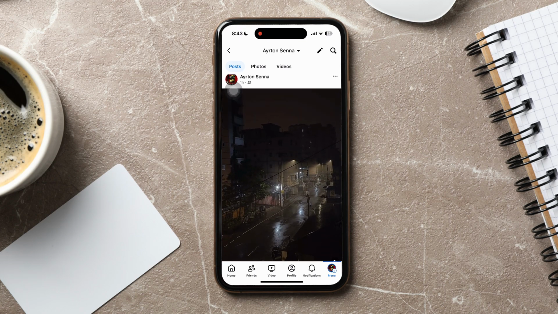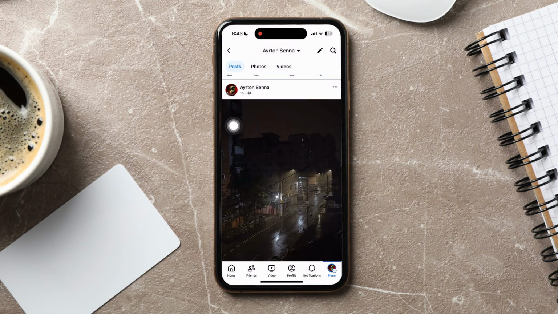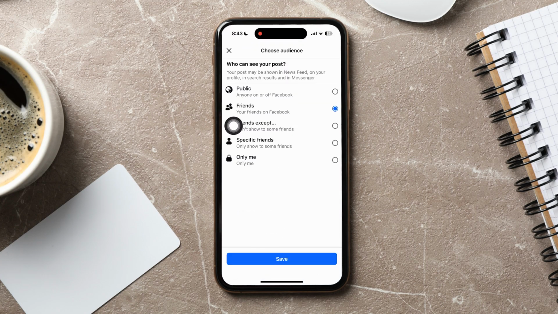Now, tap on the three dots over the post as shown. Then, tap on Edit Privacy. Here, you can choose the audience for your post. Select Only Me. This means that only you can view your posts. Then, tap on Save below.